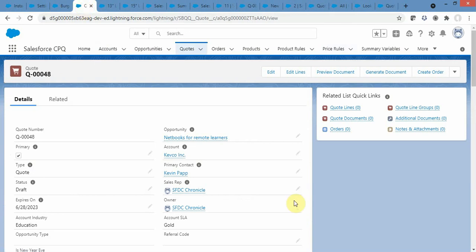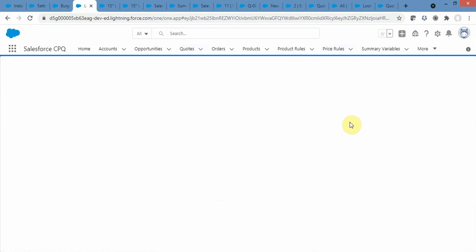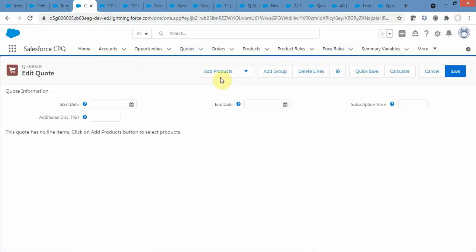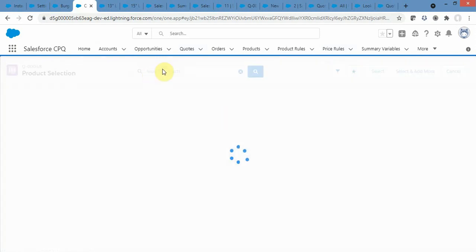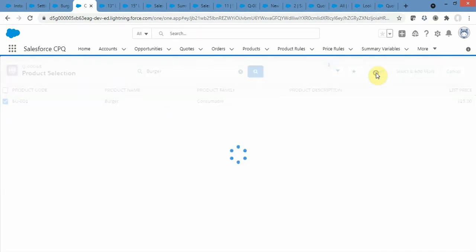Now if I go to a quote, in this quote, New Year Eve is selected and account industry is education. So this should satisfy our burger rule. If I go to add products and add the product burger, let's see what happens. So I click on add product, search the product as burger, select that one and click on select.